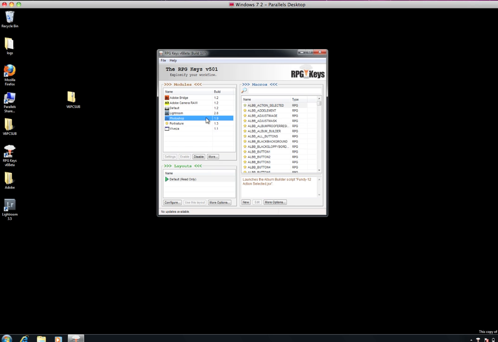At the time of making this video, we have the RPG Keys internal module number of 2.8. When or if Adobe was to release Lightroom 4, probably this number is going to jump up to 2.9, RPG Keys module 2.9.